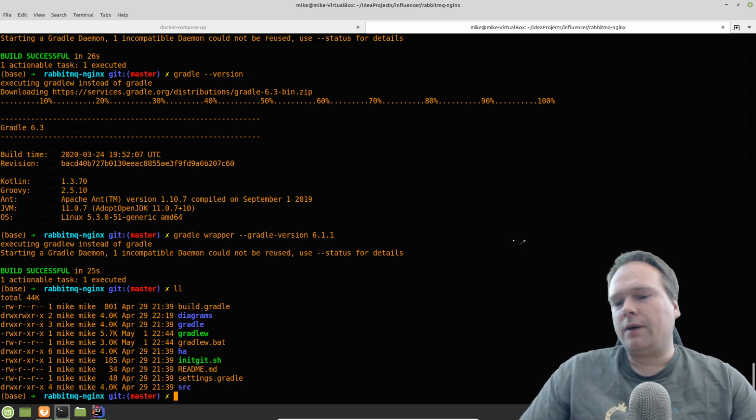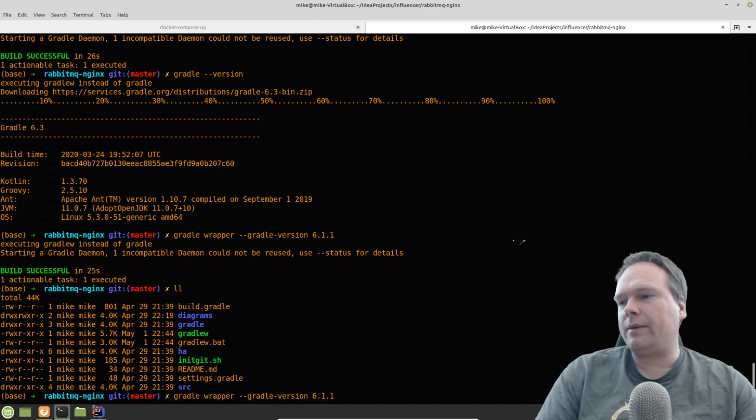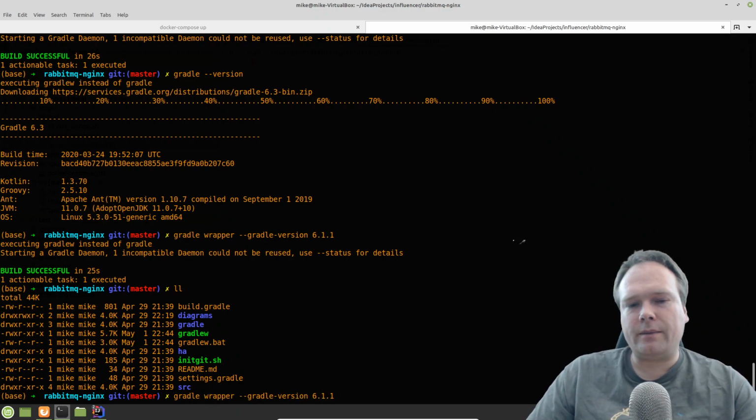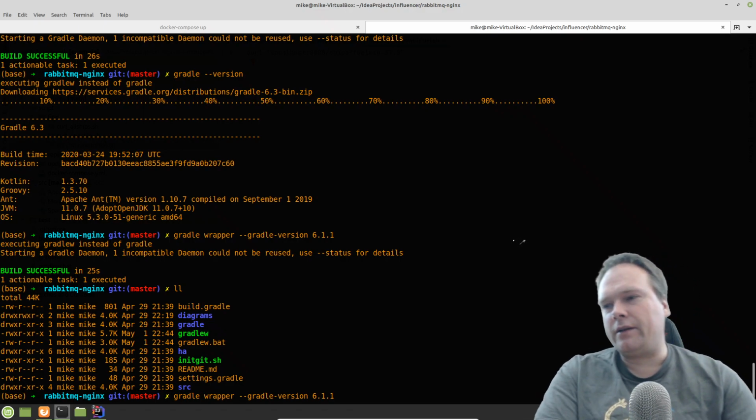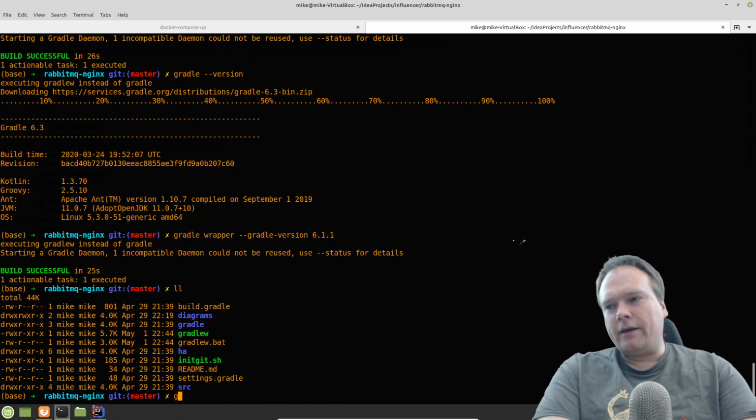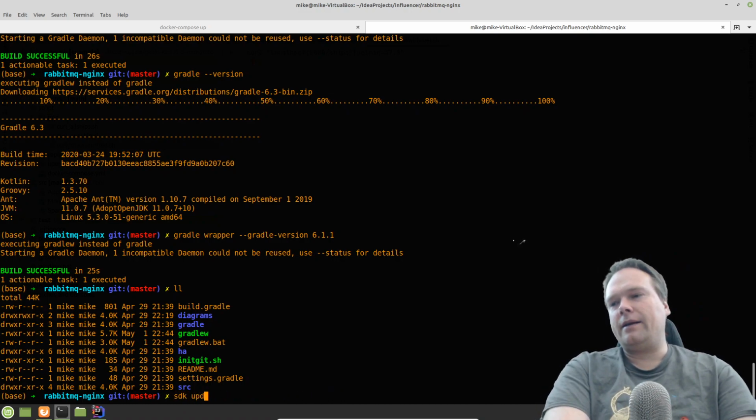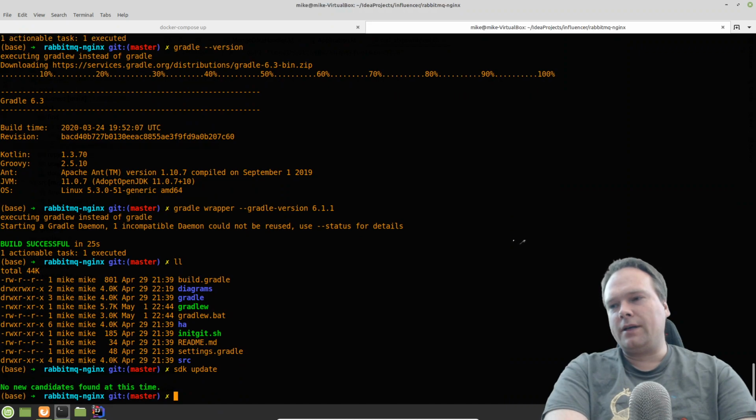But that is actually just what I want to show you. Use gradle wrapper --gradle-version and then the version you want to upgrade the Gradle wrapper to. And the other thing I want to show is to use SDKMAN, if you haven't already installed it.